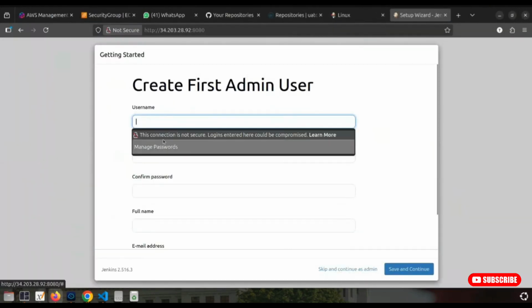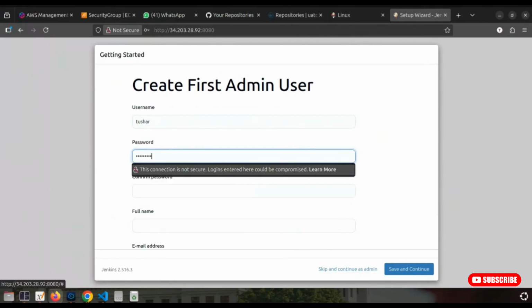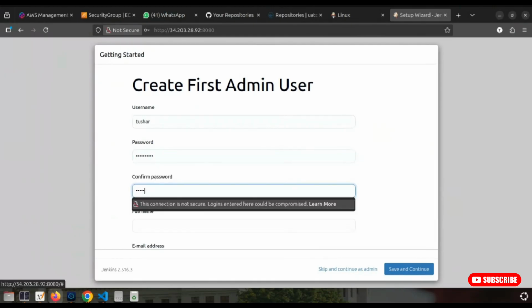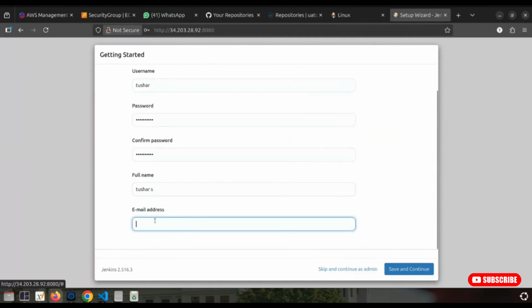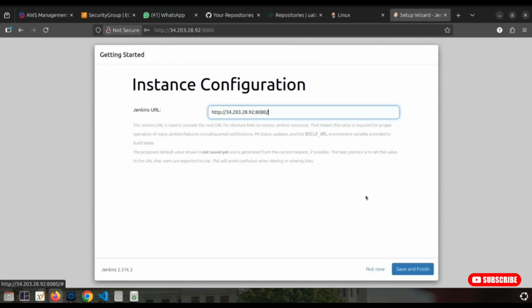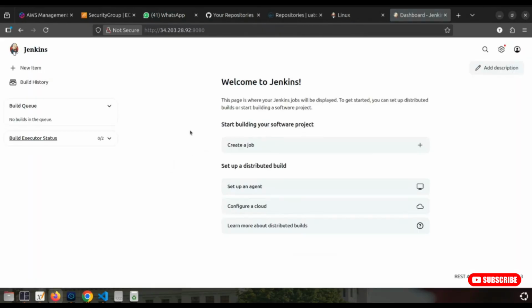What we will do now is create the user. Just give the name, put in the password, any random password you can choose, and provide the details. Creating the user, and this is the URL through which you can access your Jenkins. So I will save and finish. I'm now going to start Jenkins. So Jenkins is up and running, you can see here.